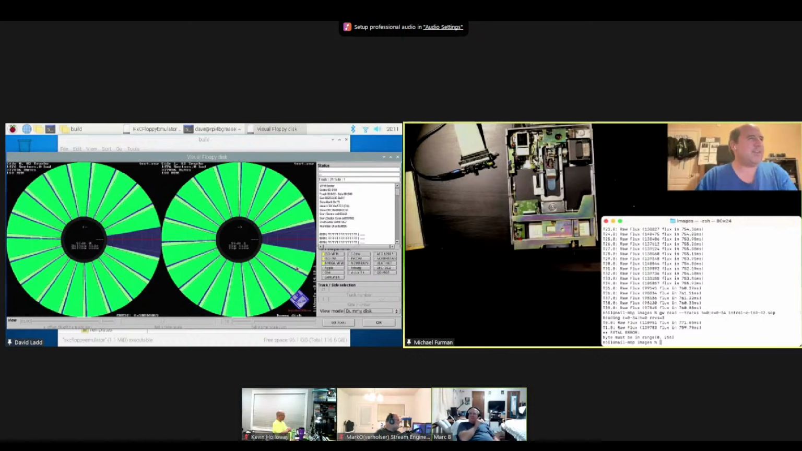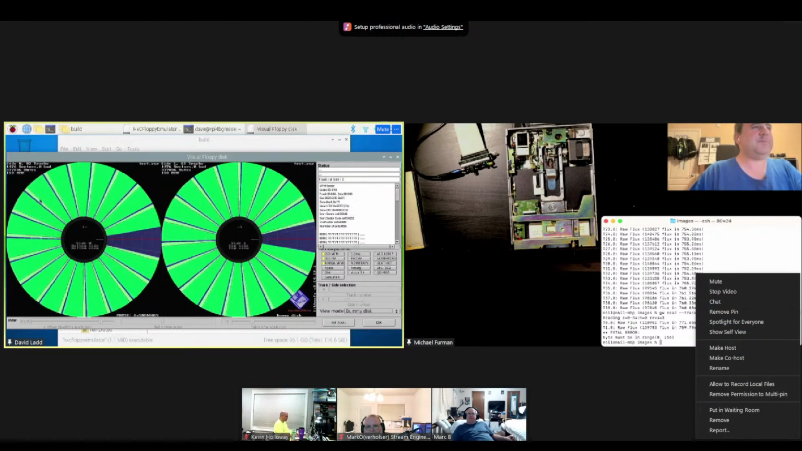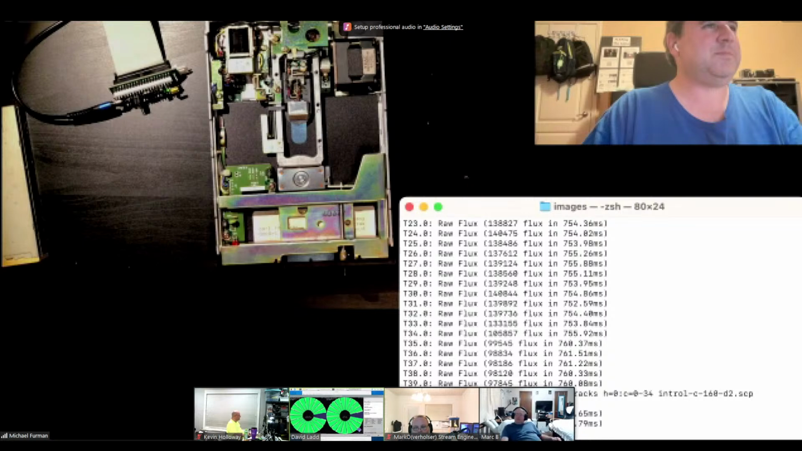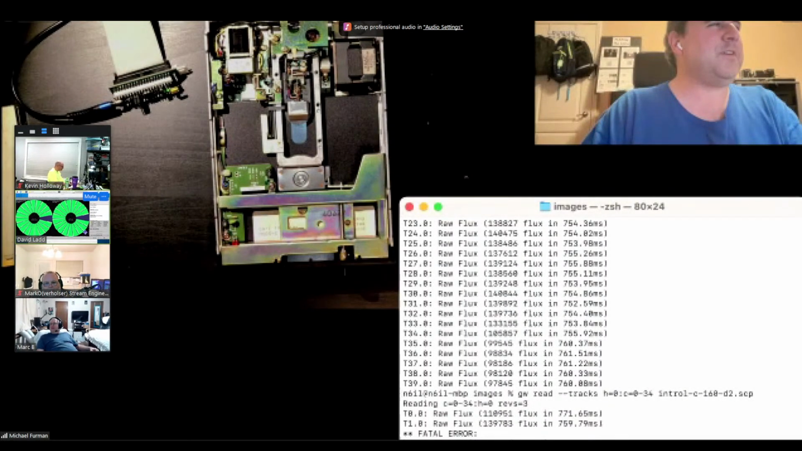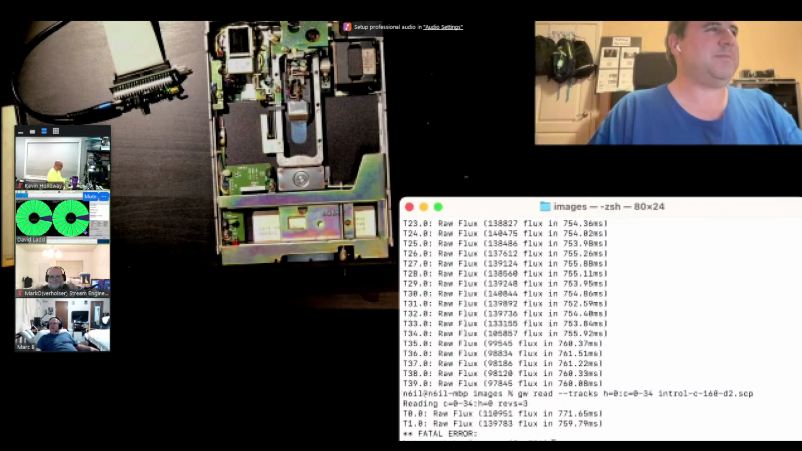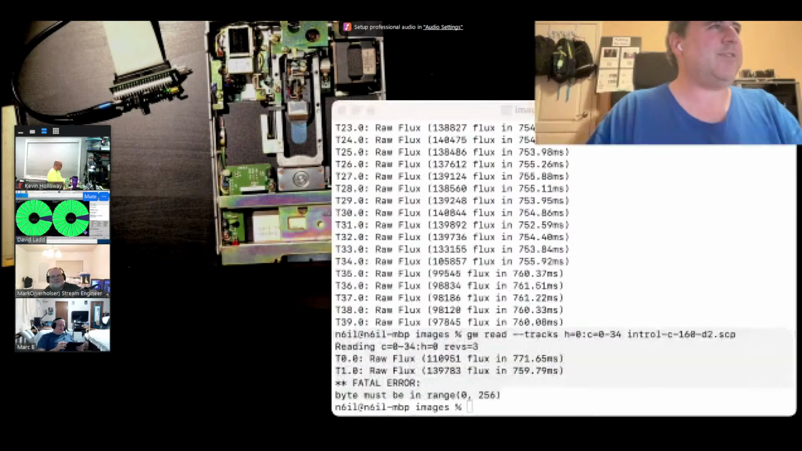Hey David, what happened here? Can you see? It says fatal error. Uh-oh. Hold on, let me see. Get back to the Zoom screen. Data in range must be 0 to 256. I started reading, and then, whoops. One moment, you can't see that now. Must be a super wide byte.